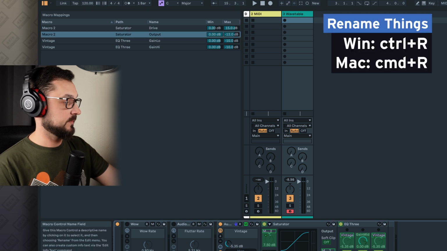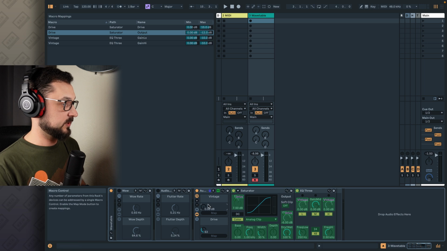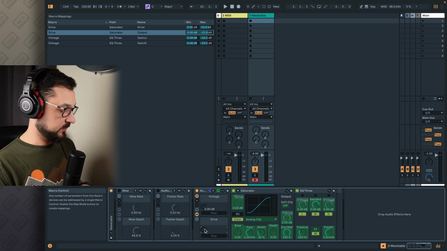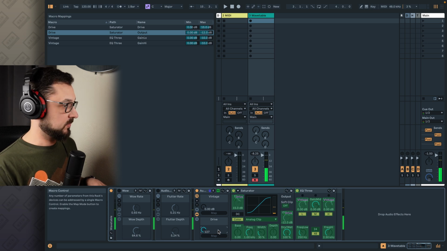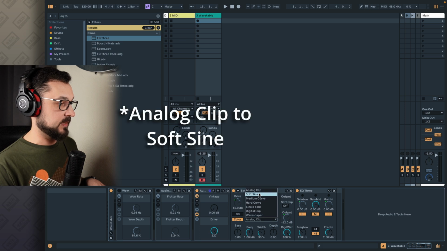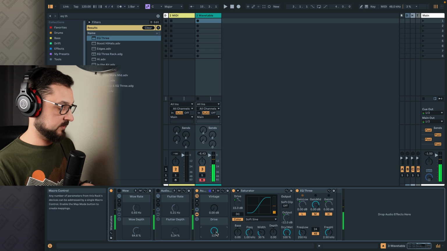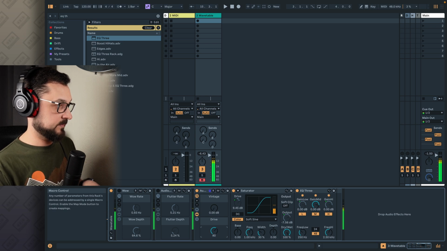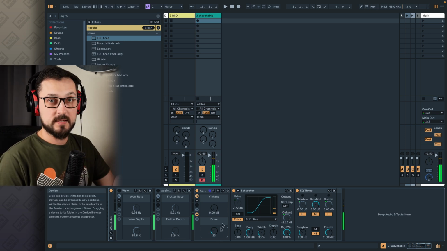Let's call this one drive. Okay, and let's test it out. So let's turn off the vintage. Let's test only the drive knob. So we're going from 0. Okay, cool. Maybe very delicate. So let's change the sign to a different one. Okay, so that's our effect basically done.